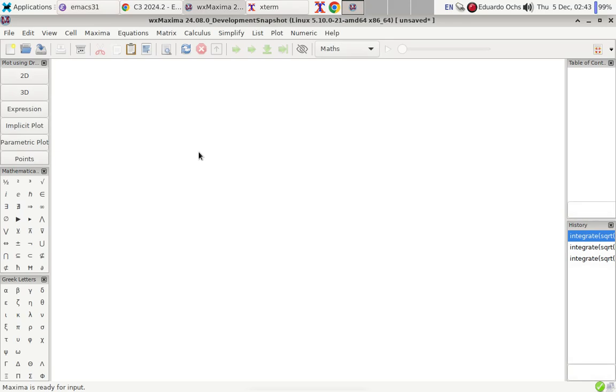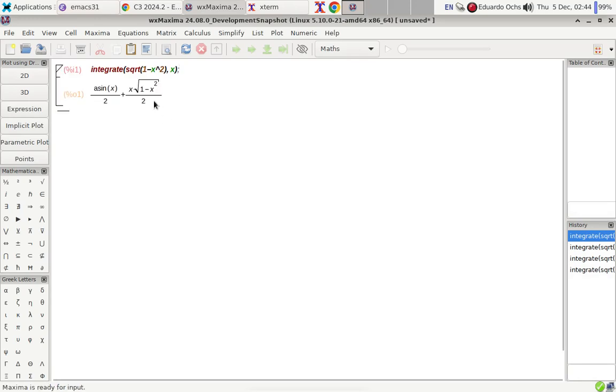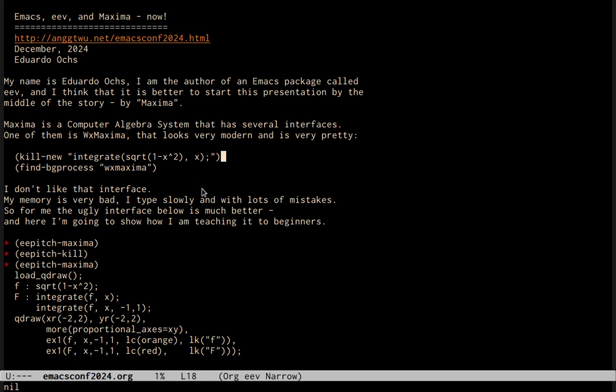It's a cell-based interface. We can type an expression here and execute it. Here's the result. But I don't like that interface because my memory is very bad. I type very slowly and with lots of mistakes. So for me, this ugly interface that I'm going to show now is much better. And here I'm going to show how I am teaching that ugly interface to beginners.